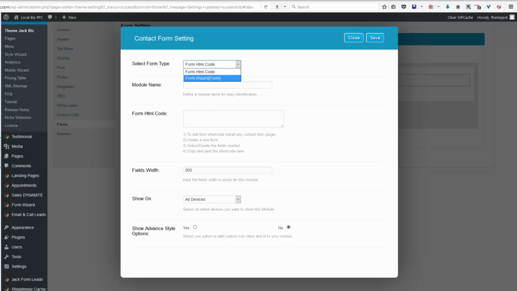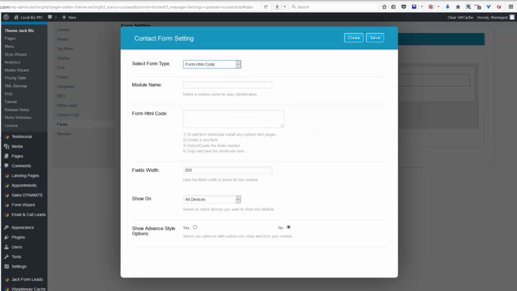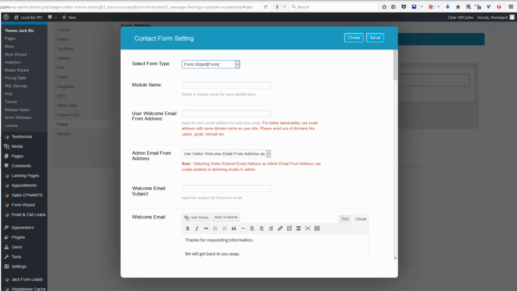If your autoresponder is not built into the theme, you can go to integration, create a short code, and add the short code here. Give it a module name and go through and edit the information. So I'll use the form wizard.